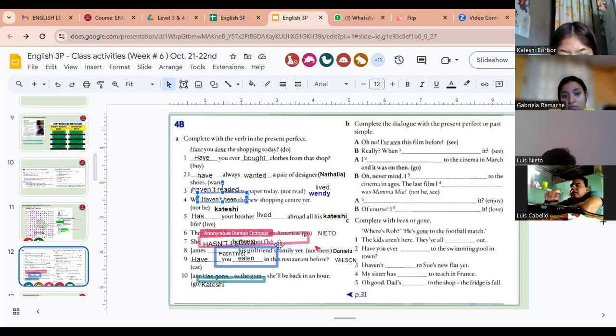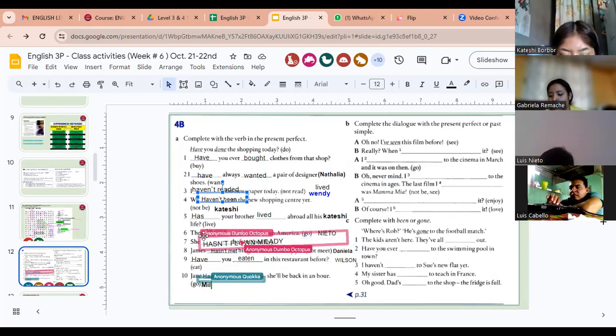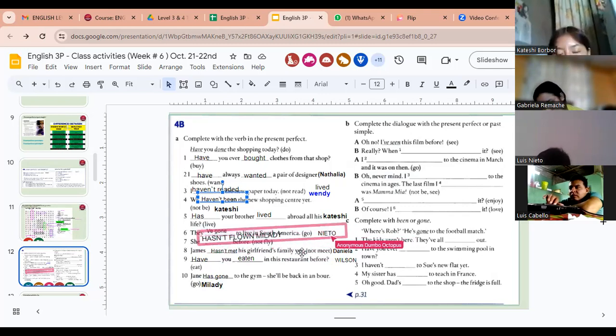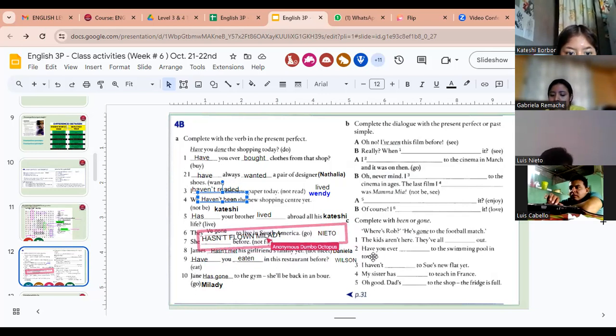Number 7, she hasn't flown. Yeah, because it's past participle. It becomes flown instead of fly. She hasn't flown. But I think it's like this. Okay, we can always move it, right? Number 8, James hasn't met his girlfriend family yet. Daniela, good. Because we're talking about James and it's he, right?